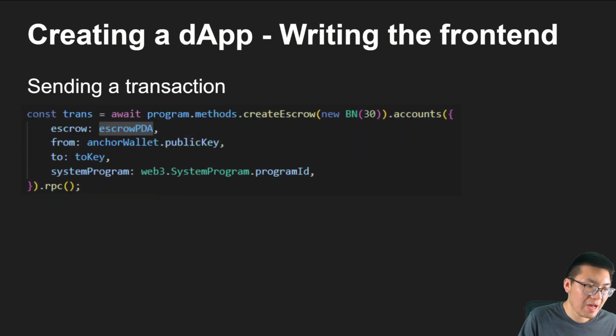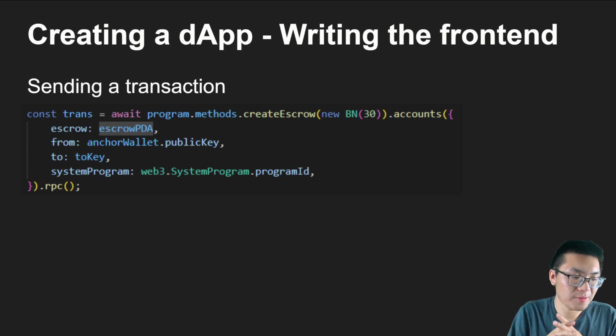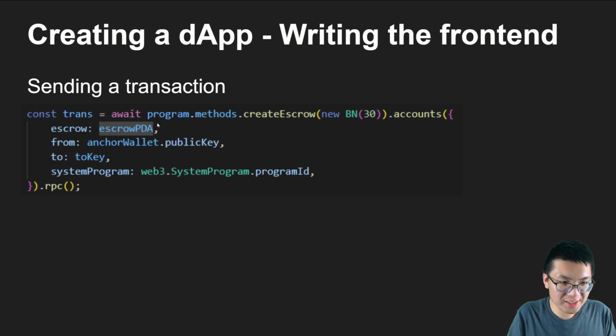Now, how do we actually send the transaction? And this is one of the nice things, if you haven't noticed already, with working with Anchor, we don't need to actually provide all these helper functions to call the functions that we defined on the program. For example, in our case, we called our program create escrow. So if we want to send that transaction, we just call program.methods.create escrow, which is the name of the function that we defined.